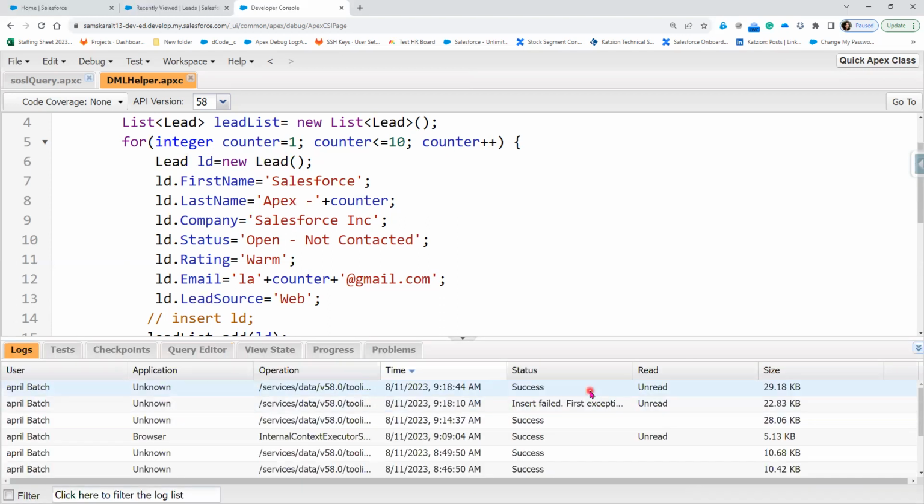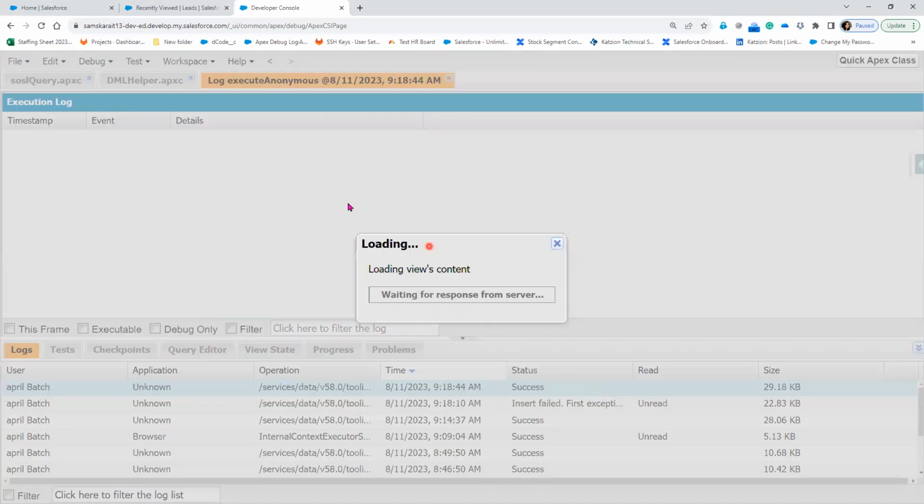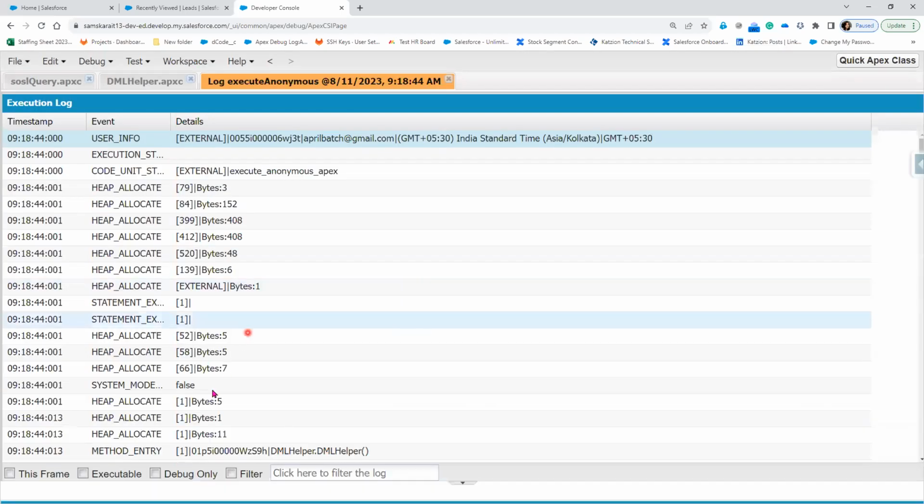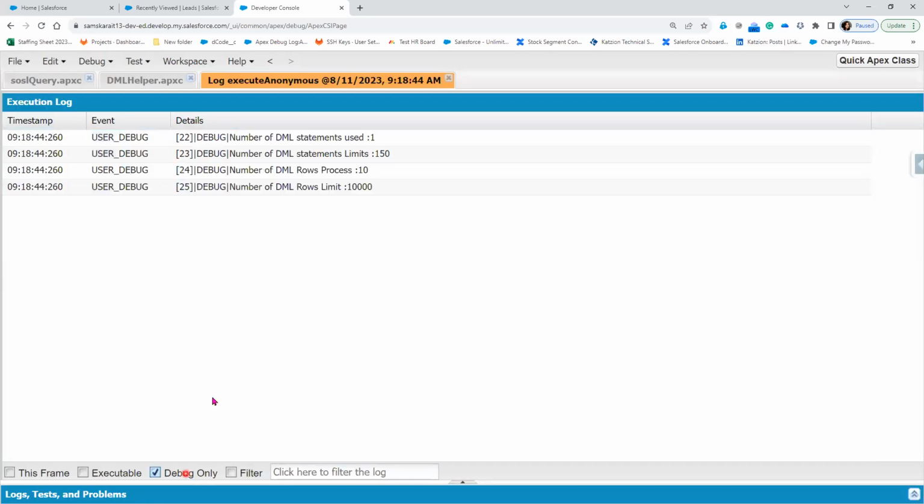Now we have a log that got created here. If I click on debug only, now what happened? Number of DML statements are 1 out of 150. Number of rows processed are 10 out of 10,000.